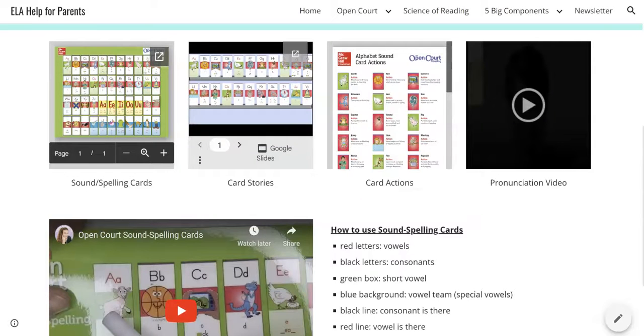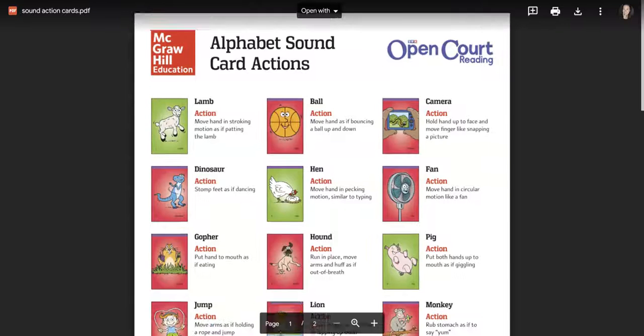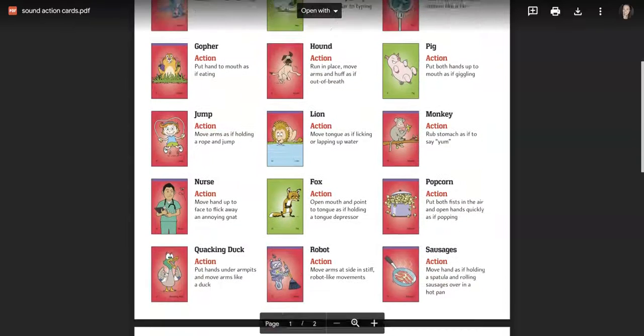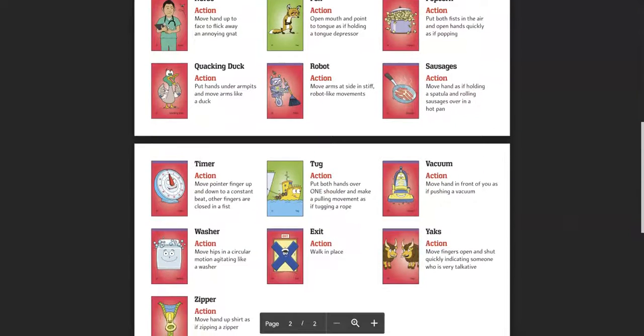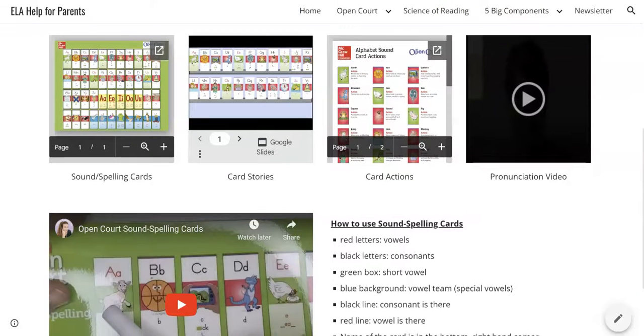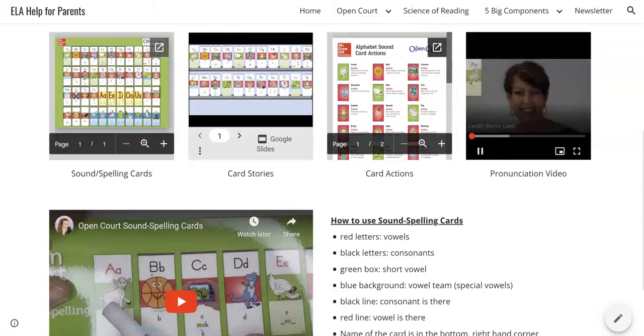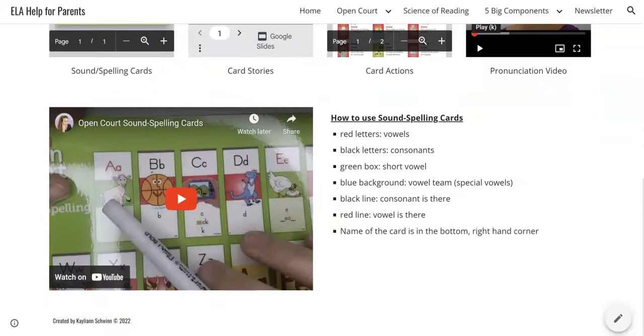For our third, this one is if you would like to know the actions that we do with our cards. This one just opens another tab as well. The action describes how we do the action to help them remember what the sound is. Again, you can either look at it or print it off if you'd like to. And then this here is a pronunciation video that goes through all of the cards and shows the students or you how to pronounce the sounds.